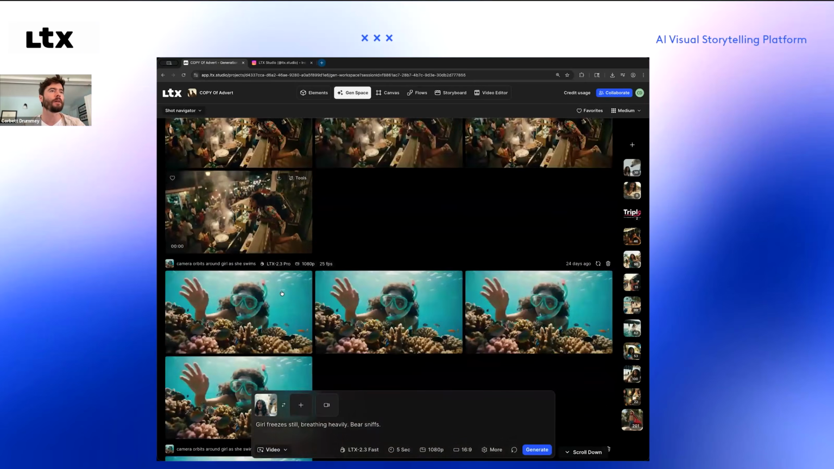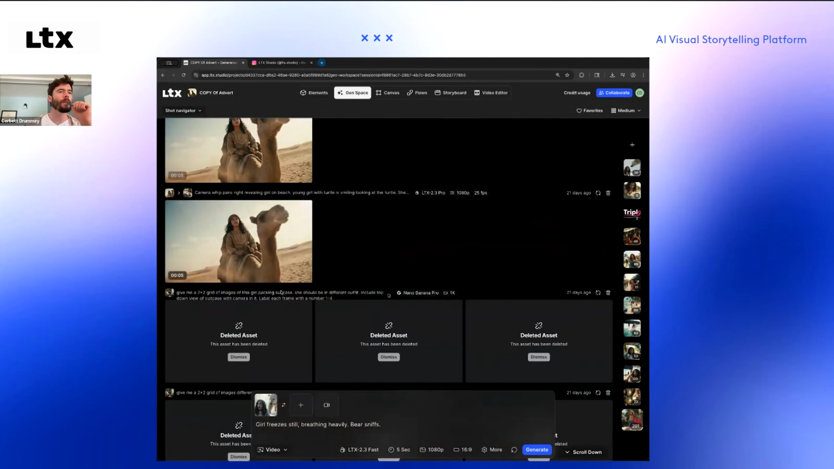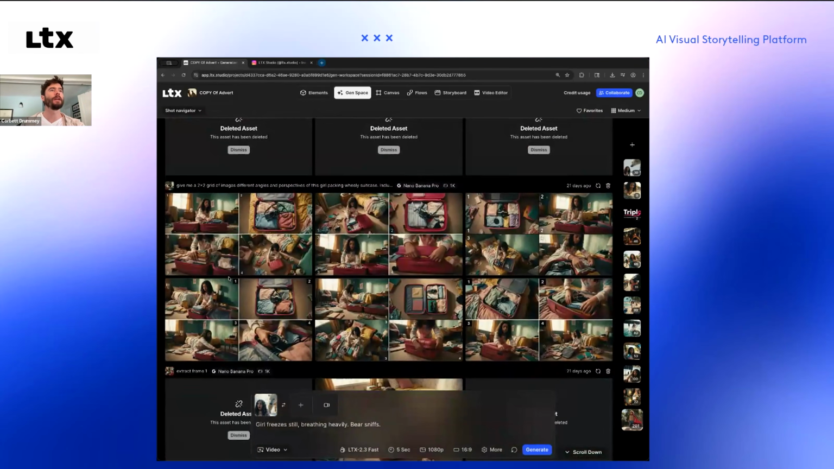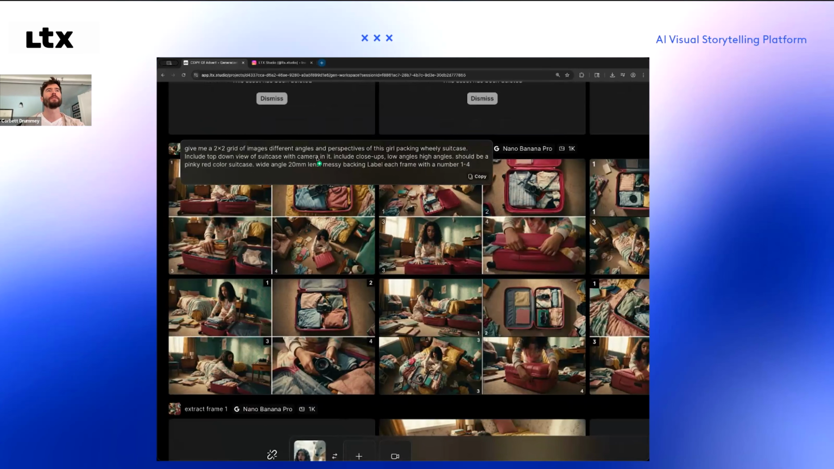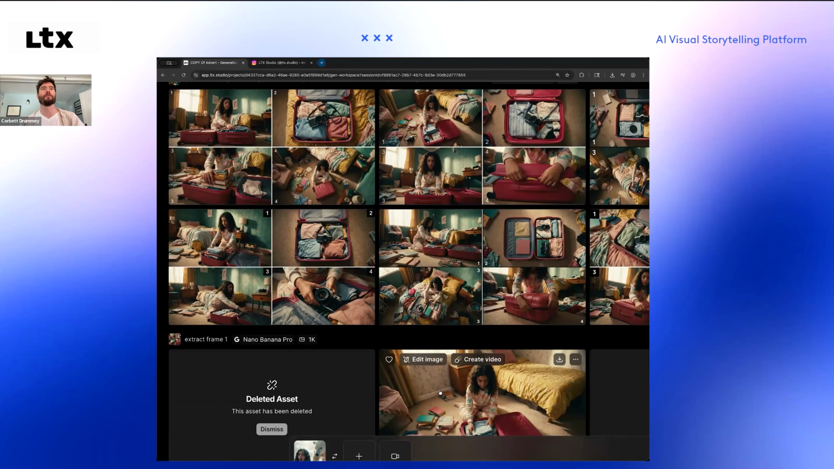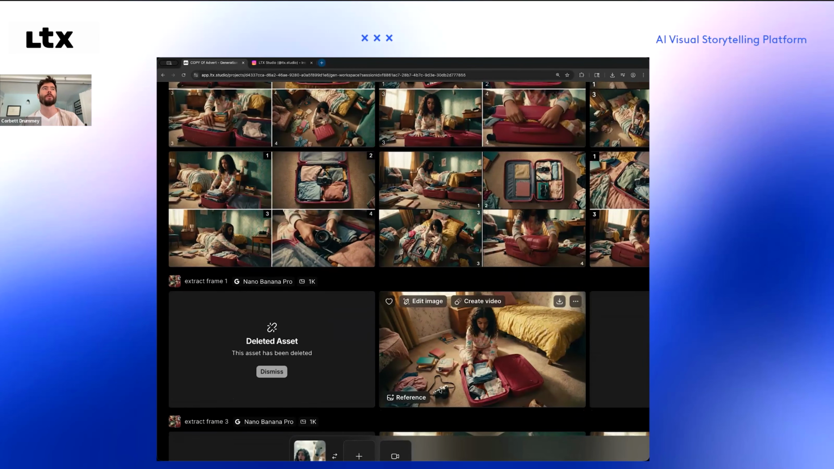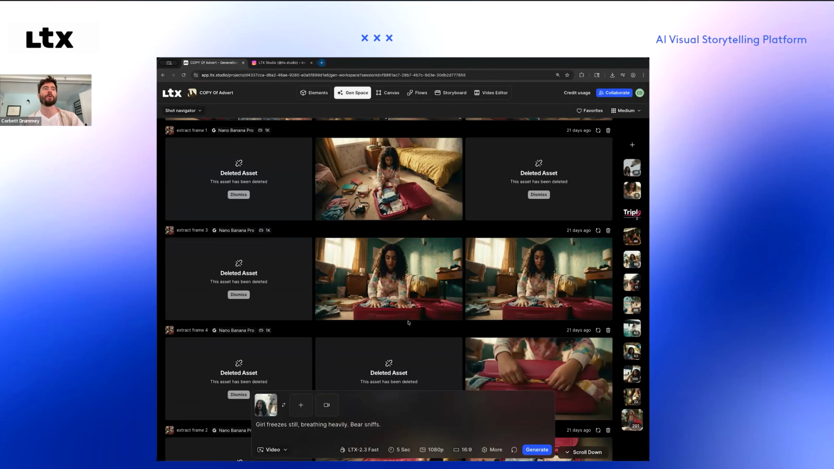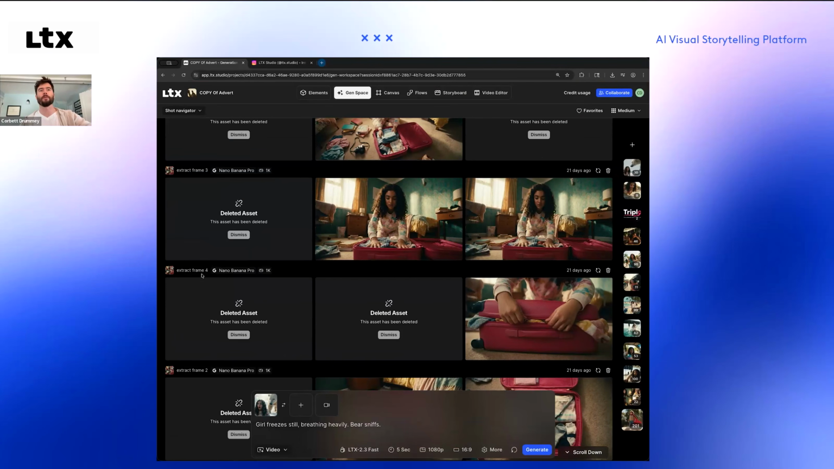That's honestly a trick we use a lot. Give me one second. But that can be a way. So, for example, here, a 2x2 grid of images with different angles of this girl packing a wheelie suitcase, include these types of angles. And again, we kept some similar cinematic framing like wide angle 20 millimeter lens. If you don't know what to prompt, ask ChatGPT for different examples of cinematic styles to play with. And here you can see we just said extract frame one, and it pulled out frame one from the most recent result. So that's a quick way of pulling out assets: extract frame three, extract frame four, etc.